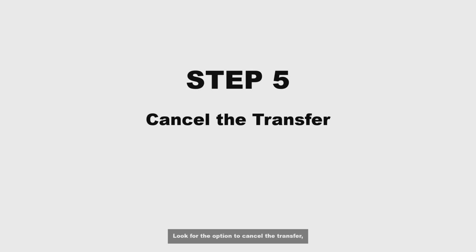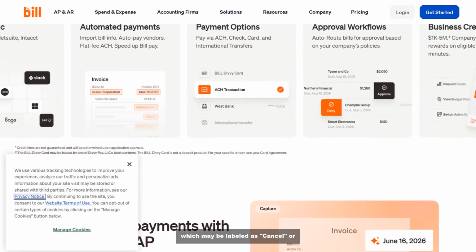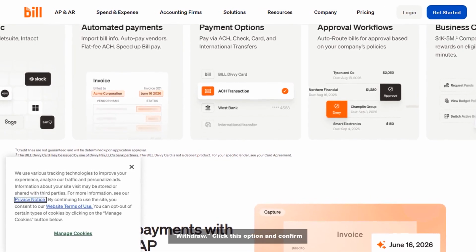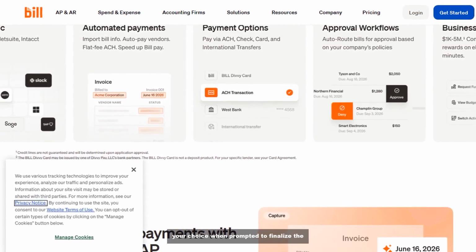Step 5. Cancel the transfer. Look for the option to cancel the transfer, which may be labeled as cancel or withdraw. Click this option and confirm your choice when prompted to finalize the cancellation.